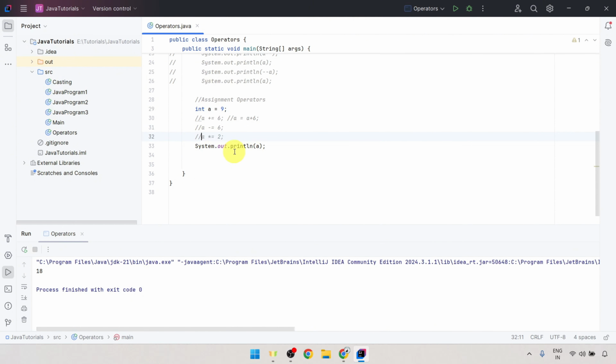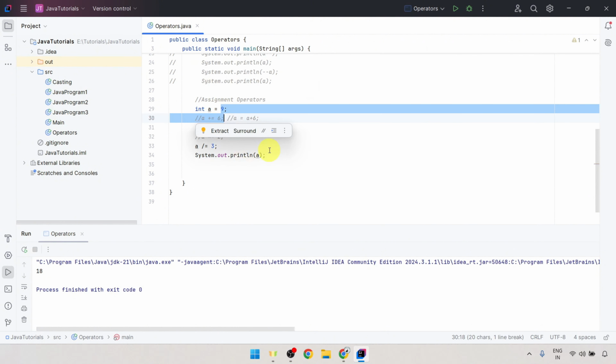And similarly we have divide equals to, and for that a forward slash equals to 3. So this time a divided by 3 would be taking place first, which is 9 divided by 3, and then it will get assigned to a, and the output should be 3, which is 9 divided by 3. Executing the script again. See, now 3 got printed.